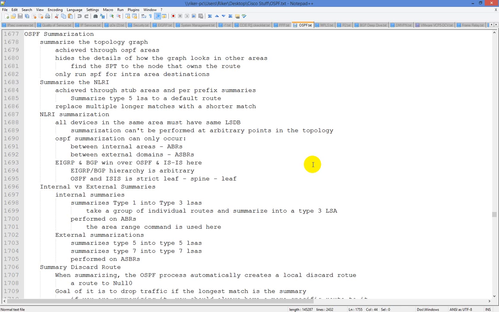Now, the difference between an internal and an external summary is real simple. An internal summary is going to be going from one OSPF area to another OSPF area. And you're going to be doing your summarization on an ABR, so a router that has a link in each area. And you're going to be summarizing Type 1 LSAs into Type 3 LSAs. So what that means is you're going to take a group of individual routes and summarize them into a single Type 3 LSA. And you're going to use the area range command to accomplish that.